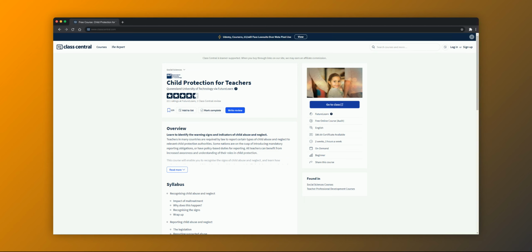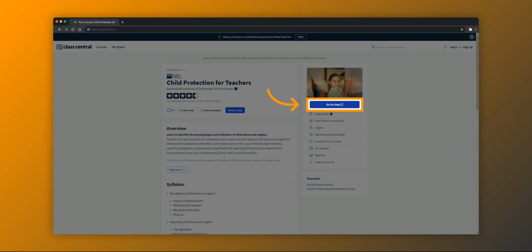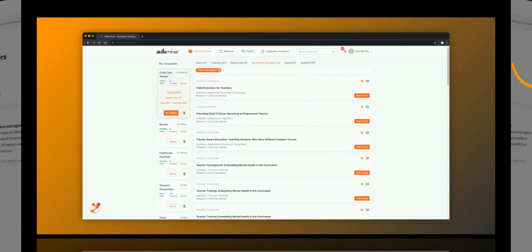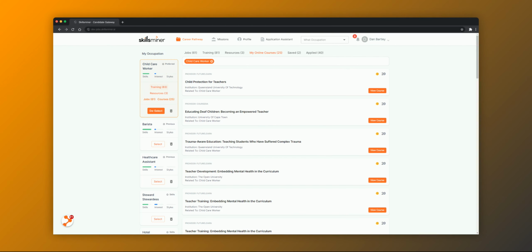This will take you to a separate page, which will describe the online course in more detail. If it's something you would like to pursue, you can click on Go to Class, or an equivalent. Now, navigate back to SkillsMiner.